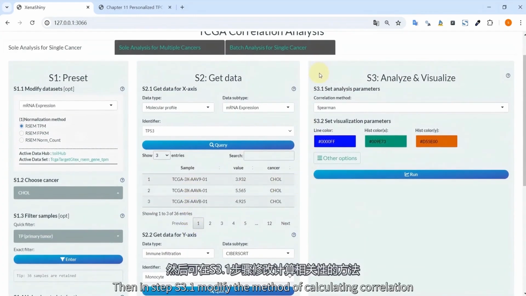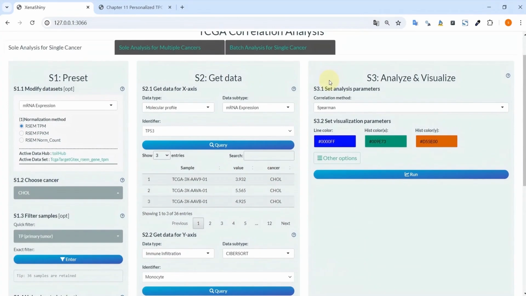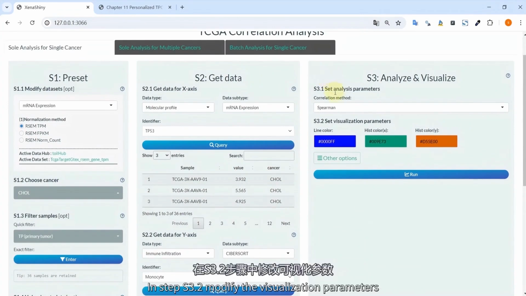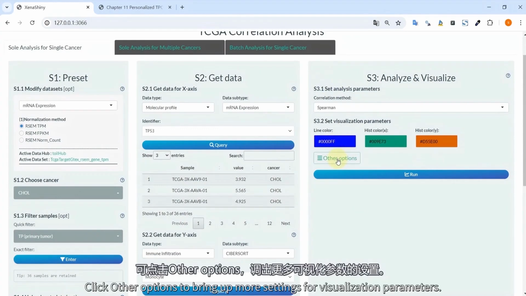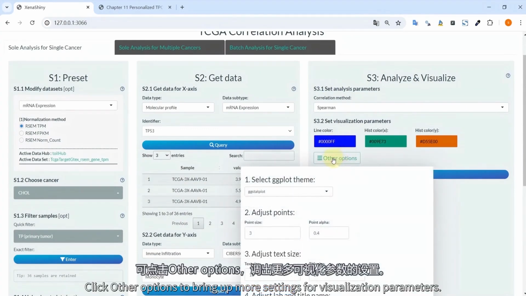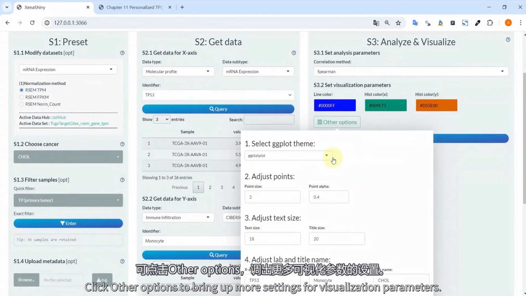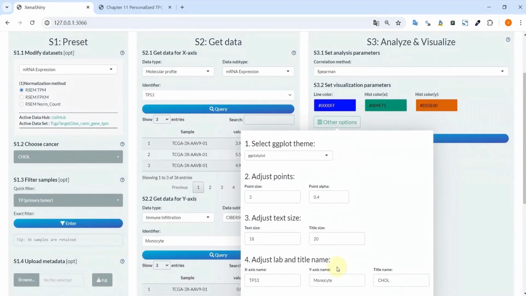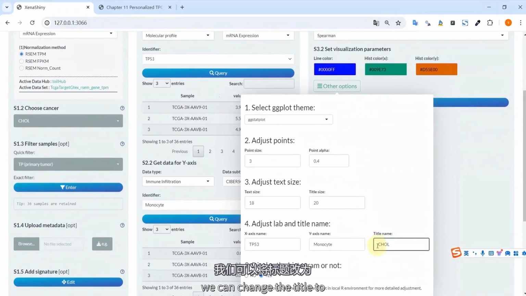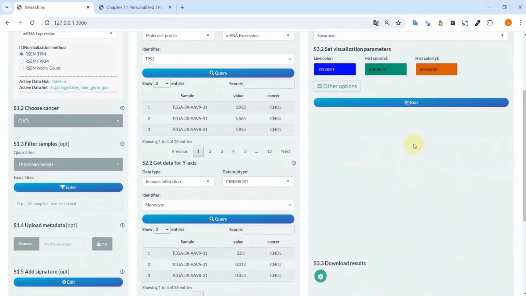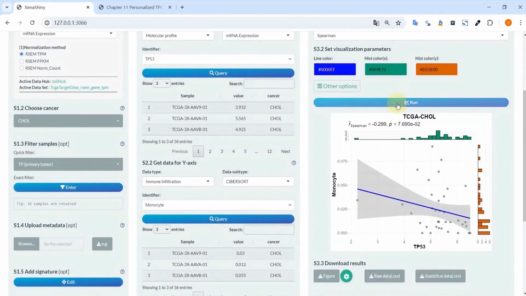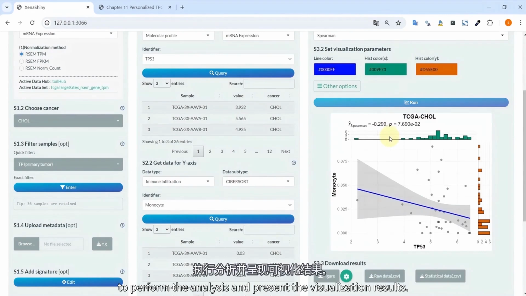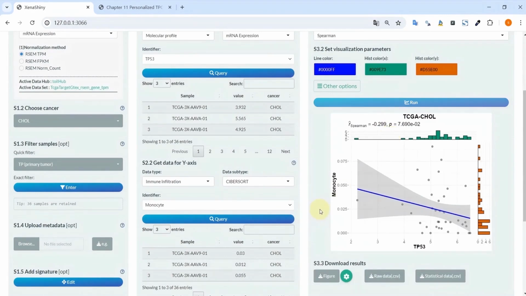Then in step S3.1 modify the method of calculating correlation. In step S3.2 modify the visualization parameters. Click other options to bring up more settings for visualization parameters. For example, we can change the title to TCGA-CHOL. Click the Run button to perform the analysis and present the visualization results.